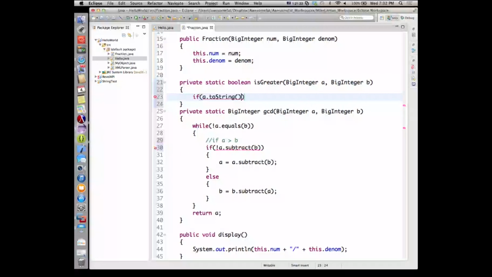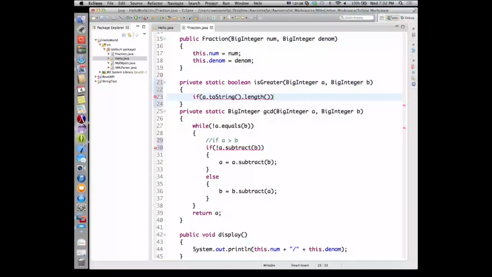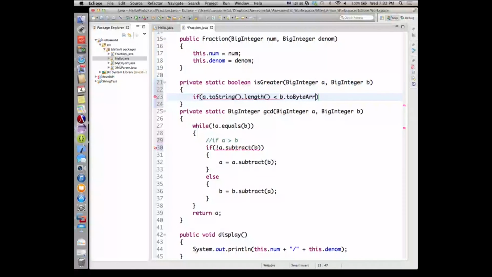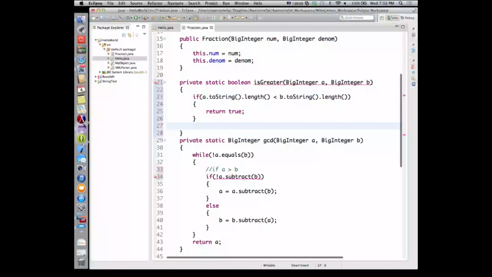So if a.toString().length is less than b.toString().length. If that's a true statement, then we can just return true. If the length of the first guy is less than the length of the second guy, then it must be a smaller number.